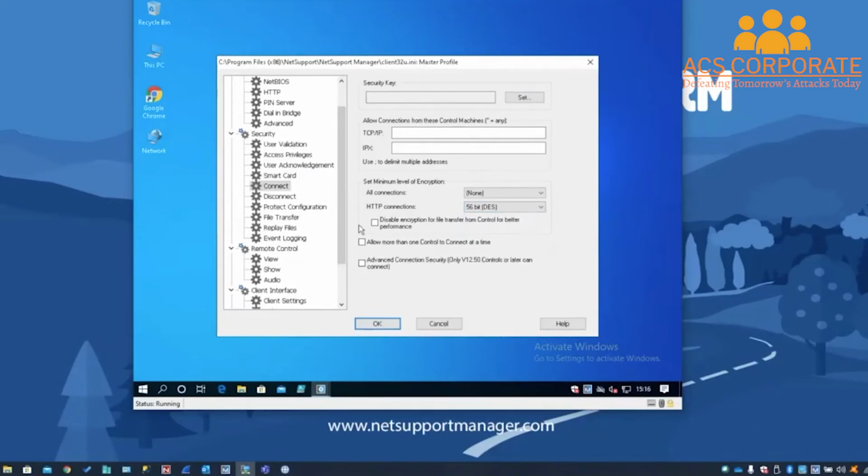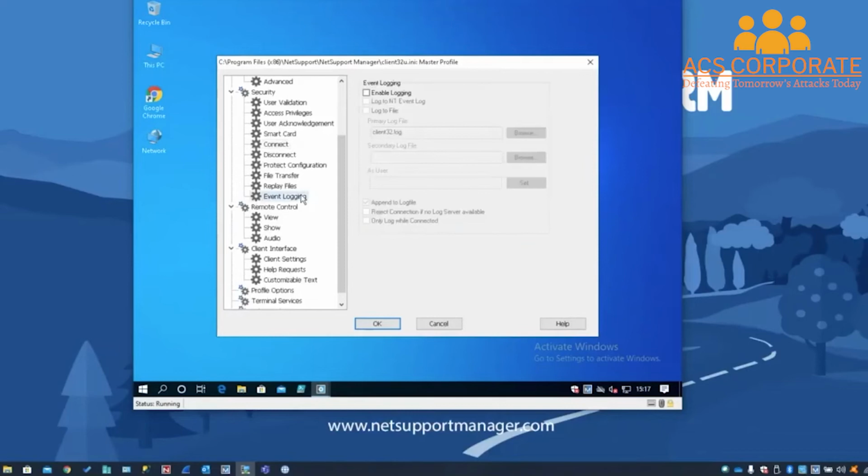Okay. There are other security options available, such as enabling logging on the clients. So you can turn on logging so that everything that is performed during the remote control is logged to a file as well. So if you want to keep a record as to what controls are connecting, you can turn that on and off within the client too.